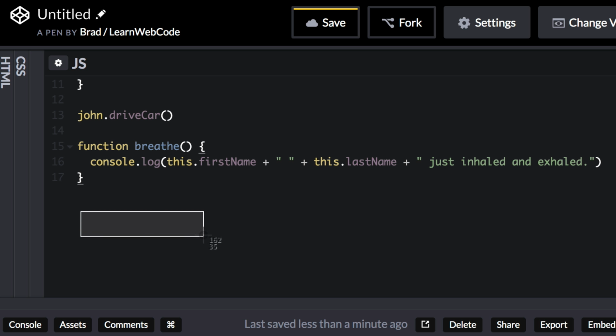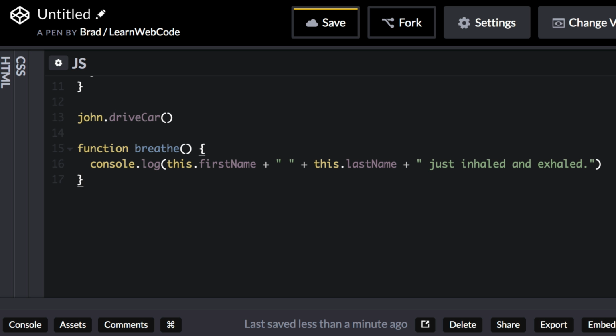If we tried to call or execute the breathe function down here, because it's just a regular old function, JavaScript is going to consider the global object, the object that is calling it. Meaning that's what the this keyword is going to get set to, the global object. And clearly there's no first name and last name properties attached to the global object. However, check this out. Here's an example of why it's so amazing to be comfortable with the this keyword.